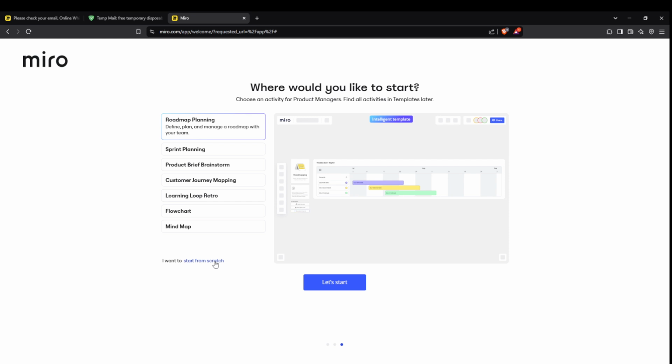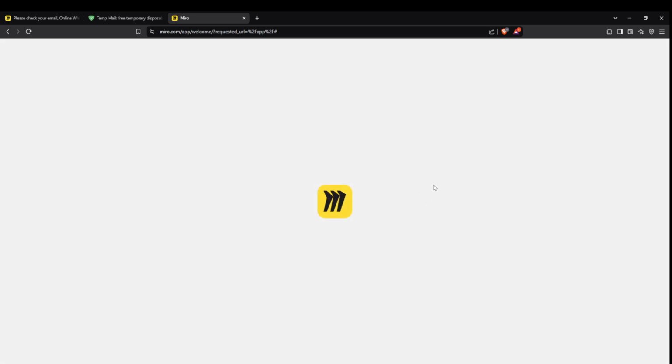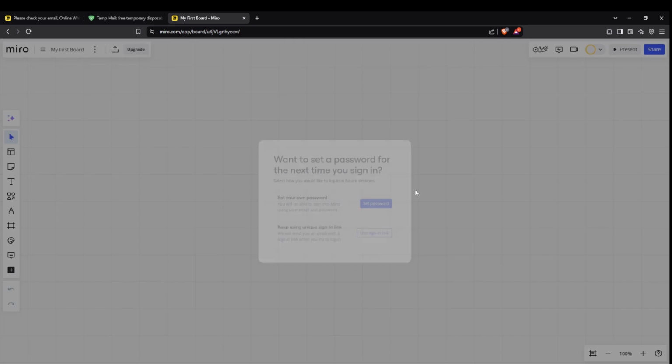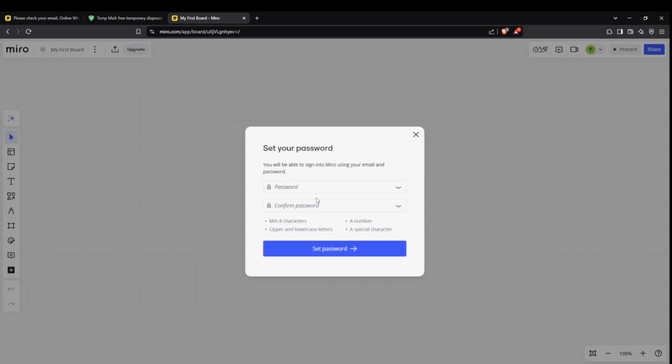To do so, click on Start from Scratch, which lets you explore Miro's interface and capabilities without any preset conditions. Lastly, for security purposes, you'll need to set a password for your Miro account. Enter a secure and memorable password, then confirm it by typing it again. Finally, click on Set Password to complete your account creation.